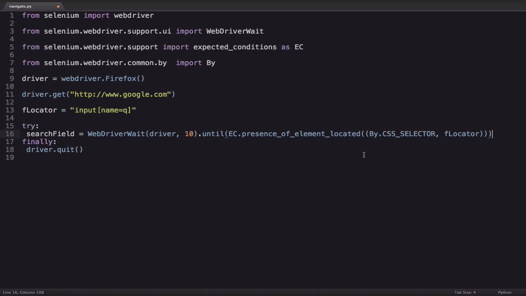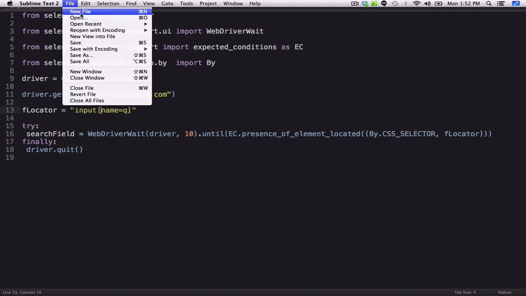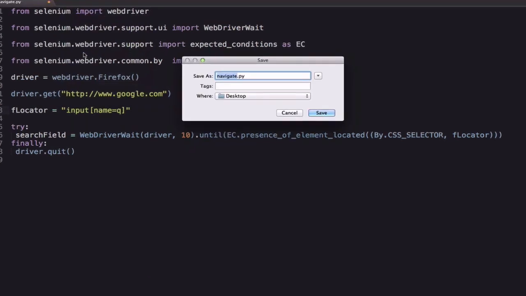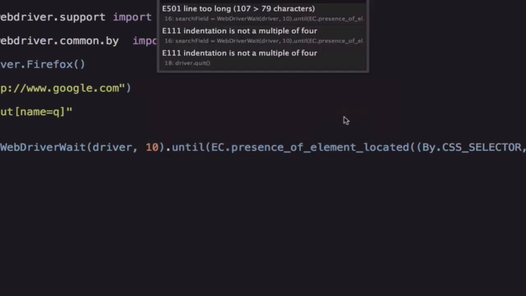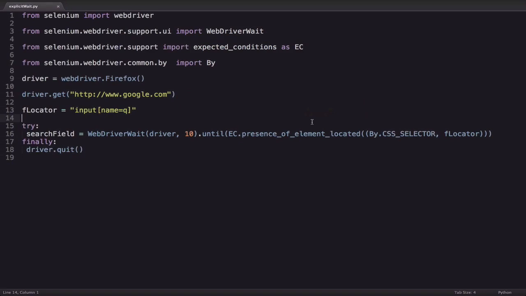Now, I'd like to explain how WebDriver wait works here. WebDriver will wait for a maximum of 10 seconds. If in that time frame the search field is present on the page, then the search field element is returned. Otherwise, a timeout exception is thrown. Let's save our test, click File, Save As, and let's name it explicit wait.py. Now let's run it from the terminal.